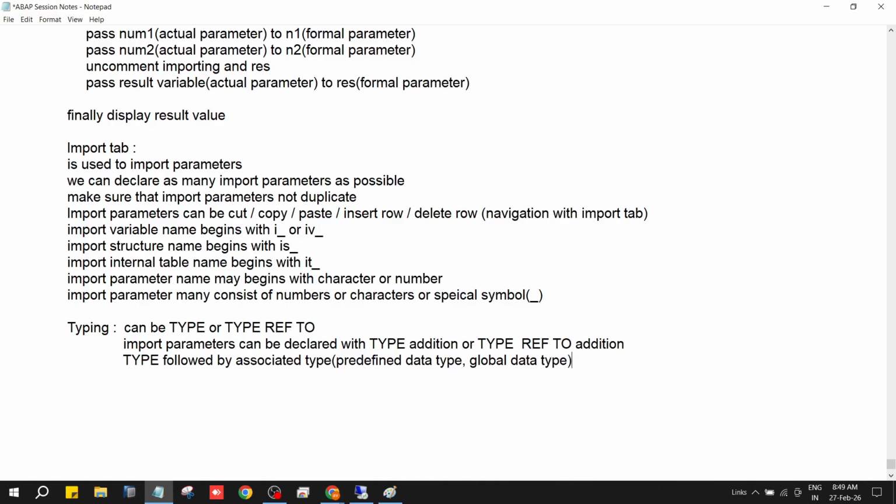Whereas type ref to is followed by a class or interface, that is, a global class or global interface.